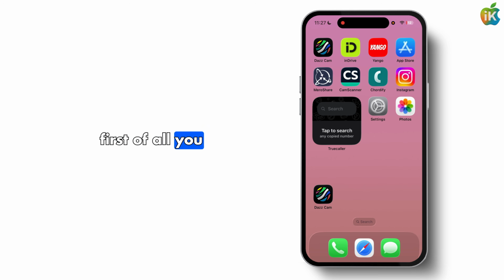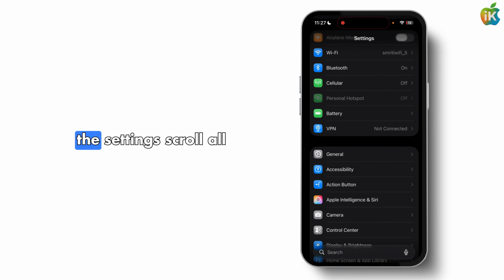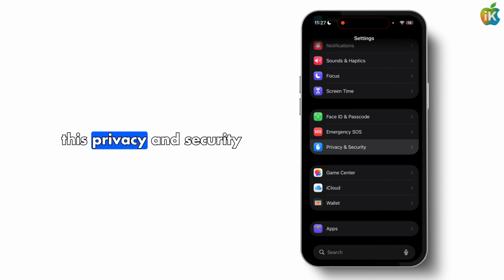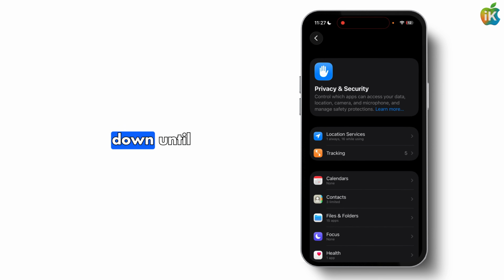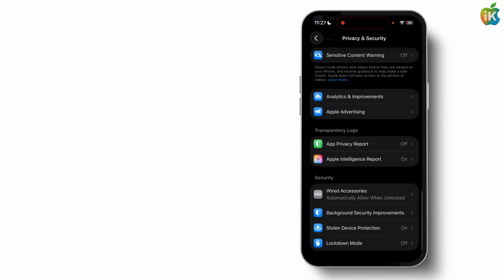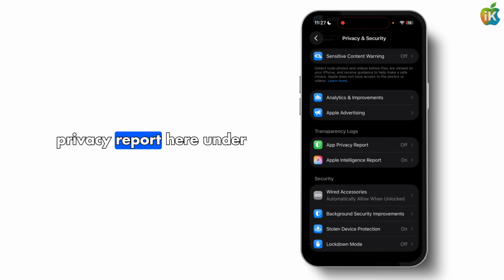So first of all, you need to open the Settings app, and once you reach under the Settings, scroll all the way to the bottom and you need to select this Privacy and Security. Then you need to scroll down until you find this App Privacy Report here.